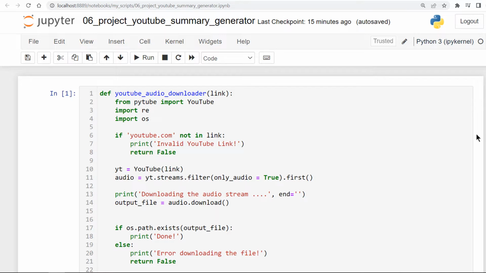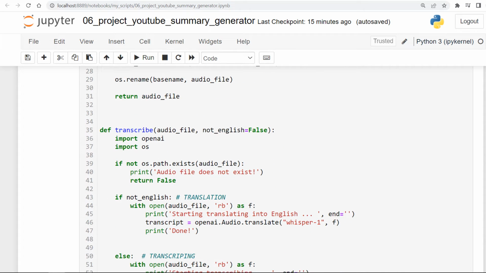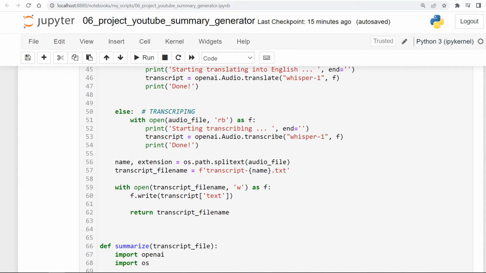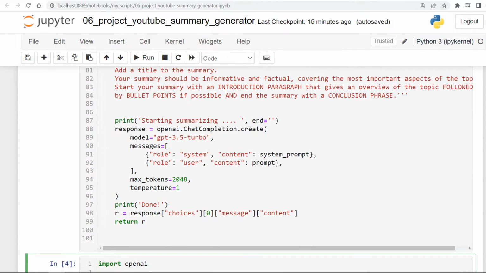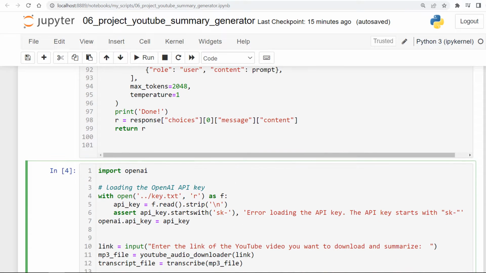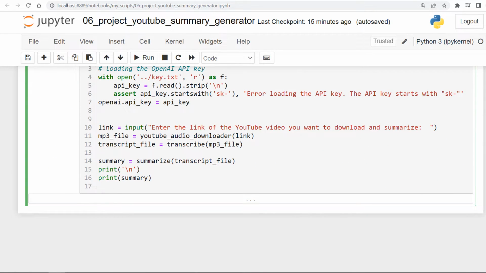In this project, we'll build a Python application that summarizes your favorite podcast in a concise manner. Moreover, we'll download the YouTube video, extract only the audio stream, transcribe it using the Whisper model, and then summarize it using a GPT model. Just to give you an idea of what I'm talking about, let me show you the final version of our project.